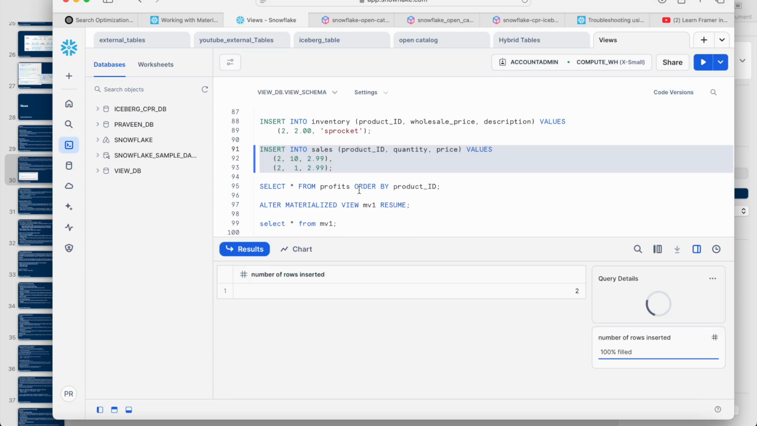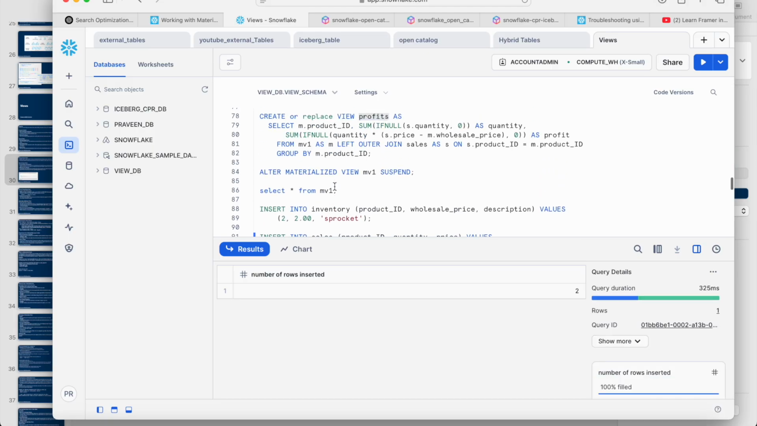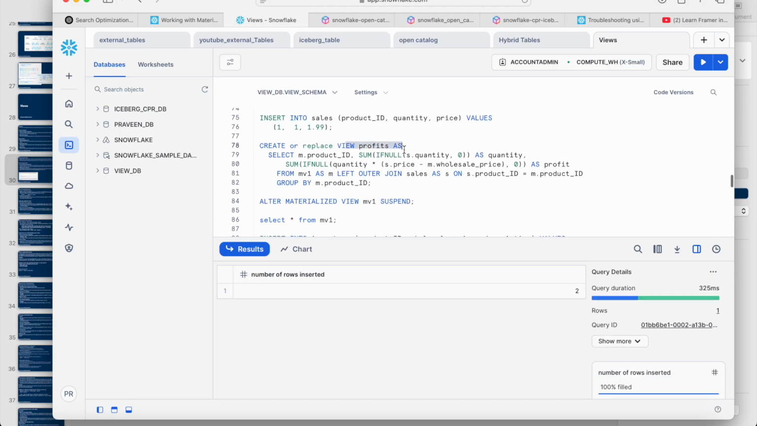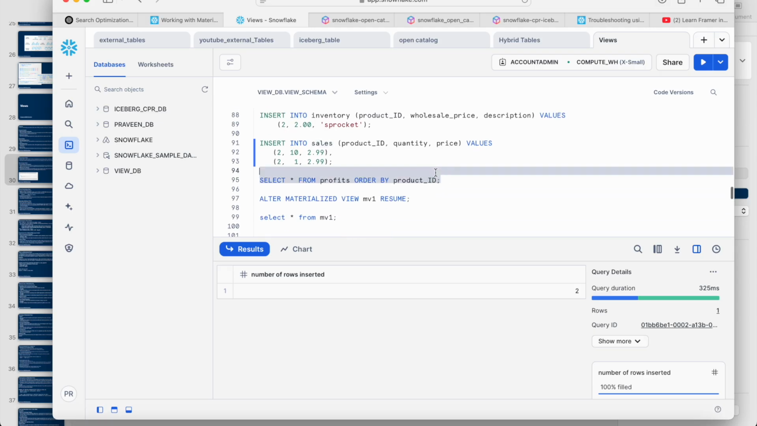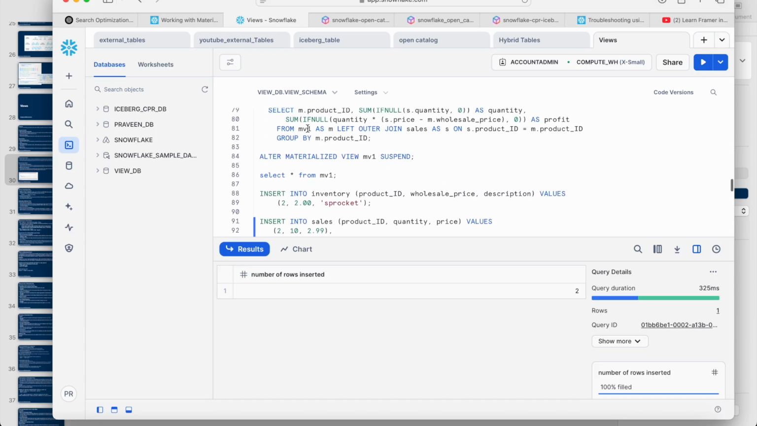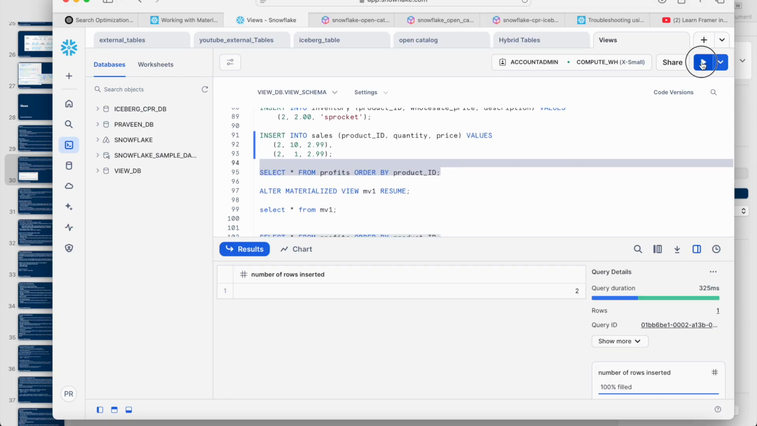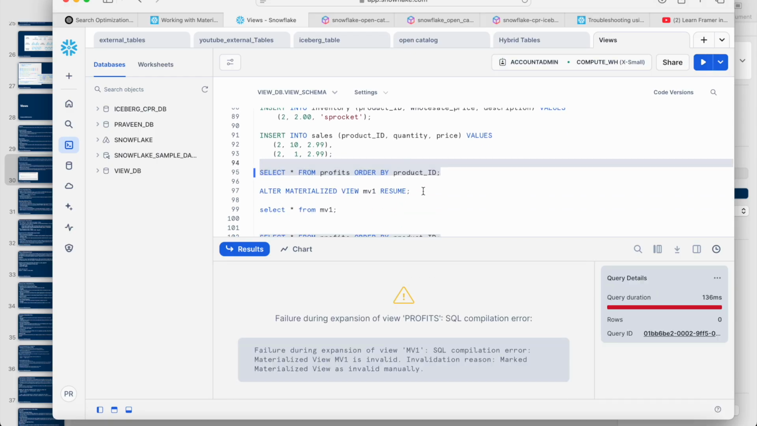That's done. But if you see, this is profits. What is profits? Profits is a view which uses my materialized view as well as another sales table. Now if you see, when I try to query, we'll get an error because this particular view is using the materialized view underneath here, MV1. That's why we get an error.